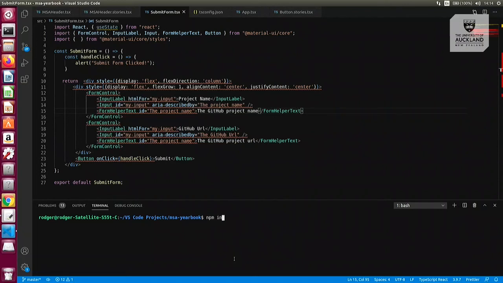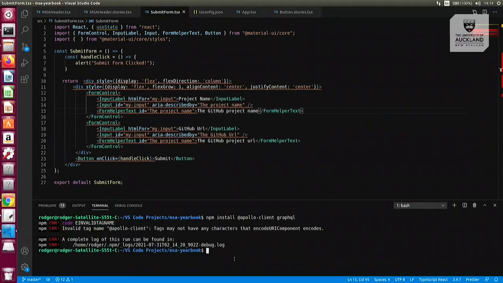So npm install, and you want to install something called Apollo Client and GraphQL, and just let that run. GraphQL is, of course, the GraphQL library, and Apollo Client is... Why do you not like the fact that I'm trying to install an Apollo Client? Can you not find it?